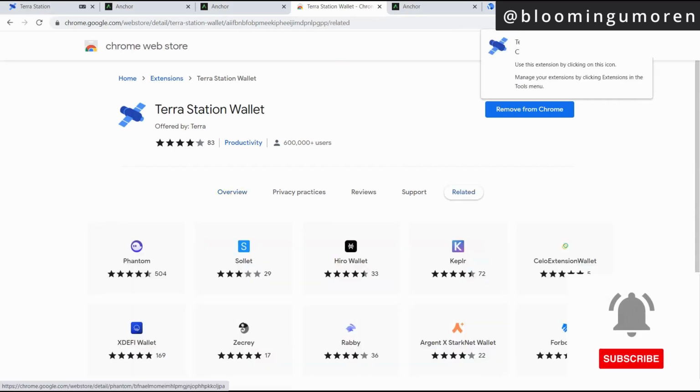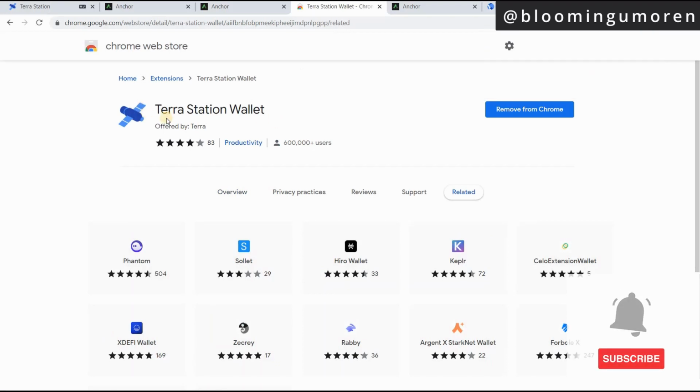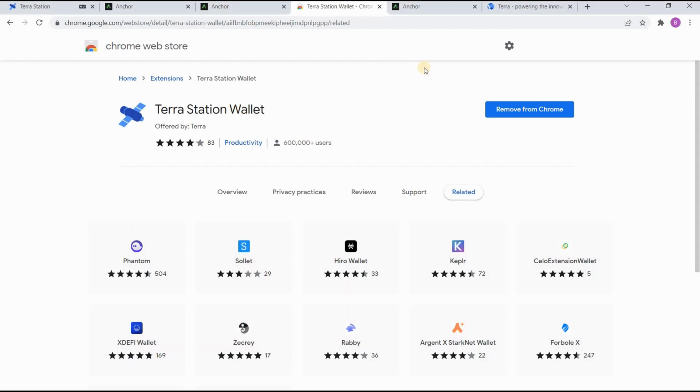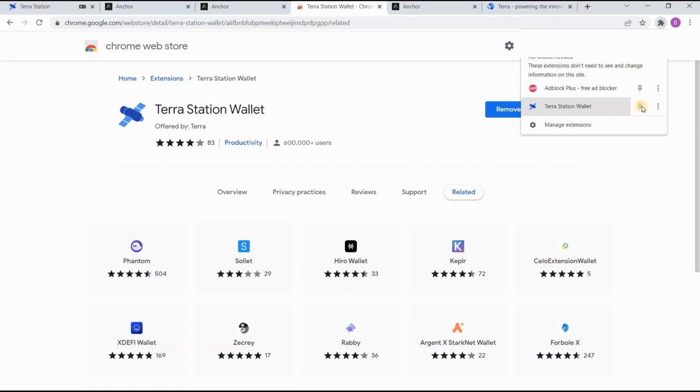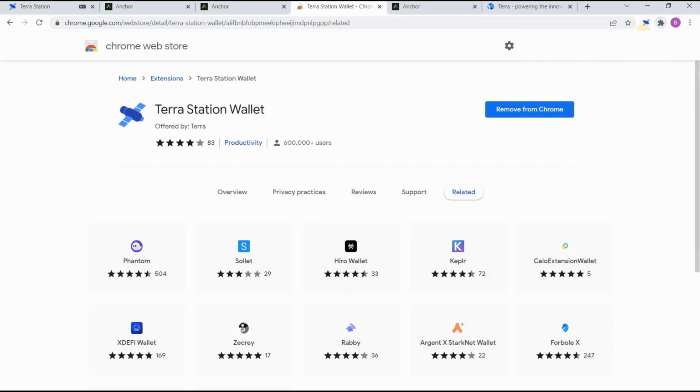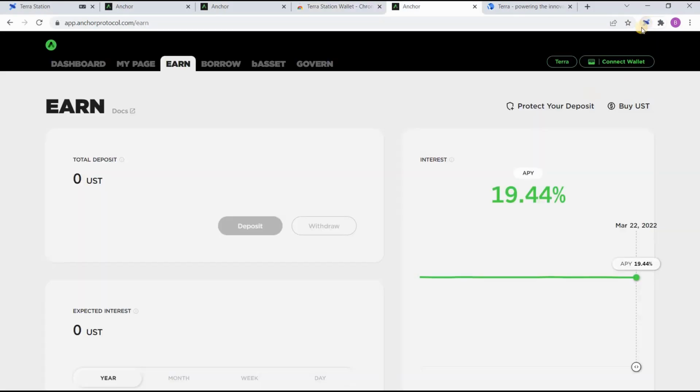You can see right here it's already adding. Terra Station has been added to Chrome. Now that we've added the Terra Station wallet extension to Google Chrome, for you to make it visible here, you can just click on this gray icon. Now it's going to show you this Terra Station wallet. Just click on this pin. Once you do that, you can definitely see it up here. It's very visible, right? Now you're going to click on this extension.